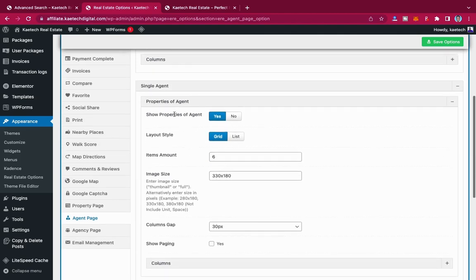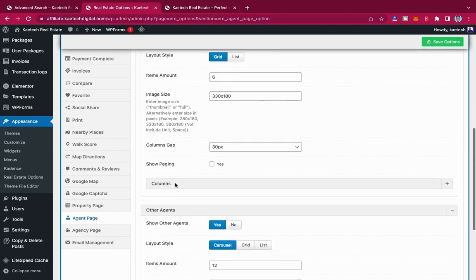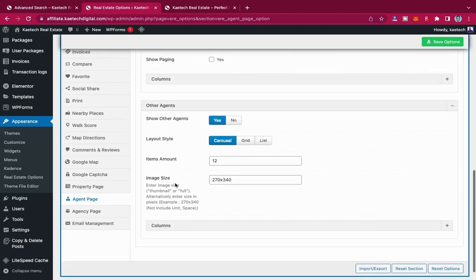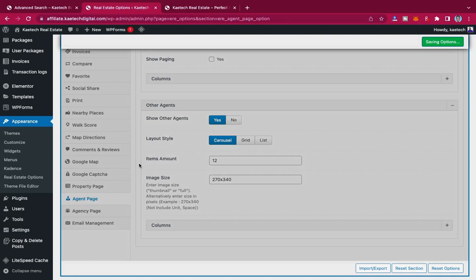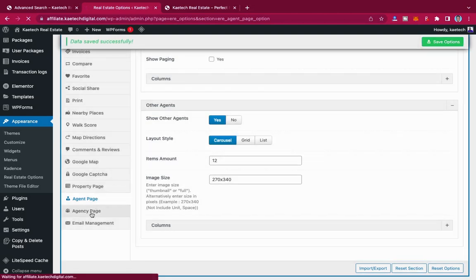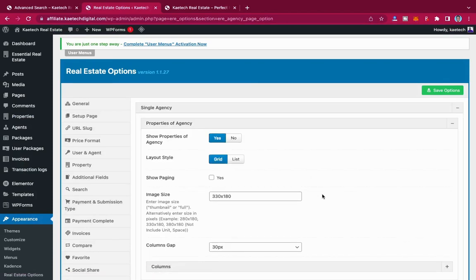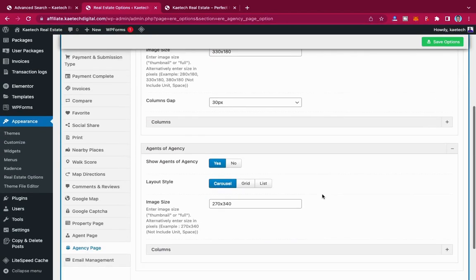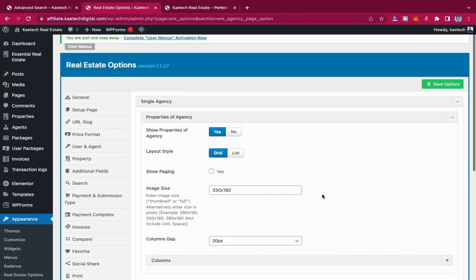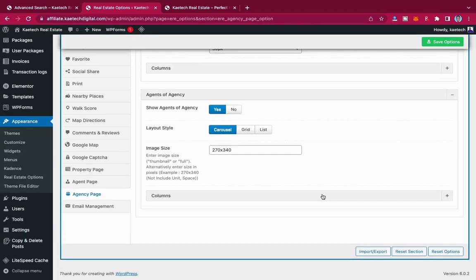Okay, and then the single agent page, this is how it's going to behave. So make sure that you do all the settings that you have to do for it to work properly for you. After that, just click on save options over here. And then let's go to the agency. There is a difference between agent and agency. Maybe there is a company on your website, and this is how their settings behave. Now there is nothing to do about this one, so we just move on.